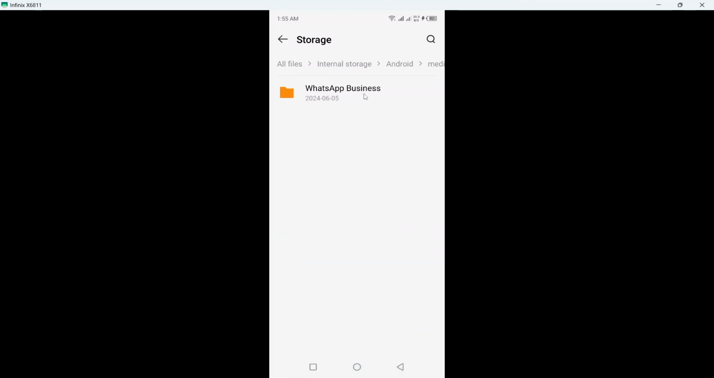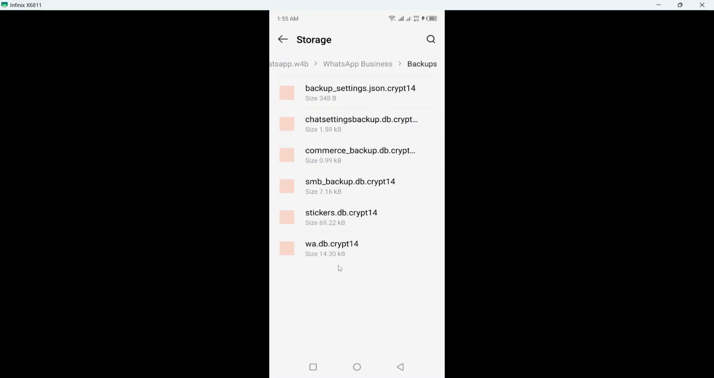Okay, and you can see this is my WhatsApp business, and this is the backup that you need to check. So this is the file that I have the backup.